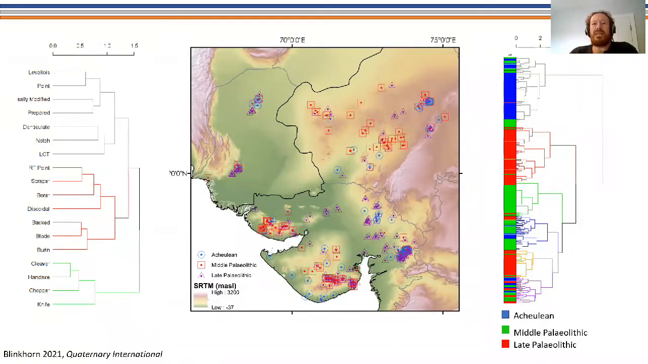But what is interesting is that there were few exclusive relationships, with only basally modified pieces and borers absent from the Late Acheulean, and large cutting tools absent from the Late Paleolithic. So there are potentially some interesting overlaps here.